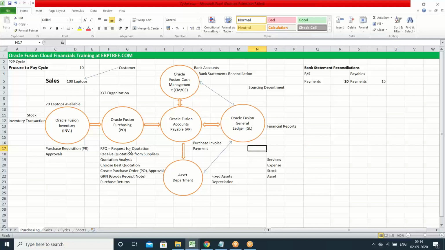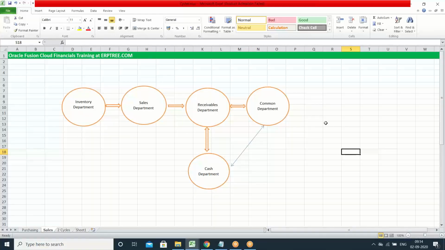Okay, now let's talk about the sales process. Say you received one order from the customer, 100 laptops. Who will receive the order?